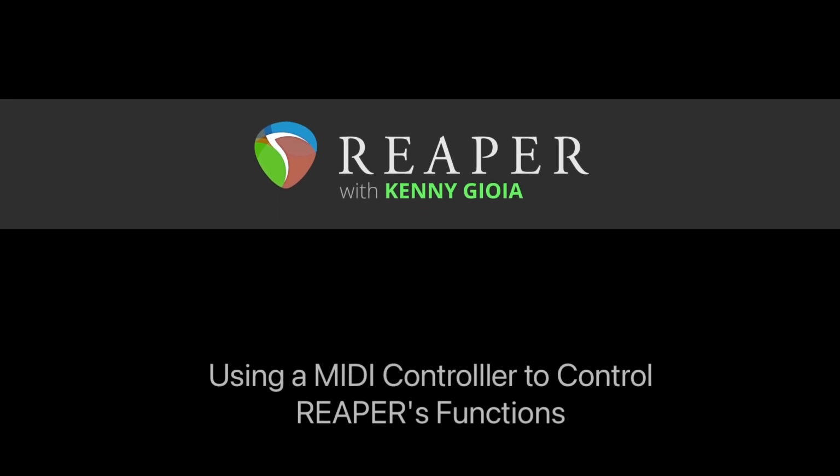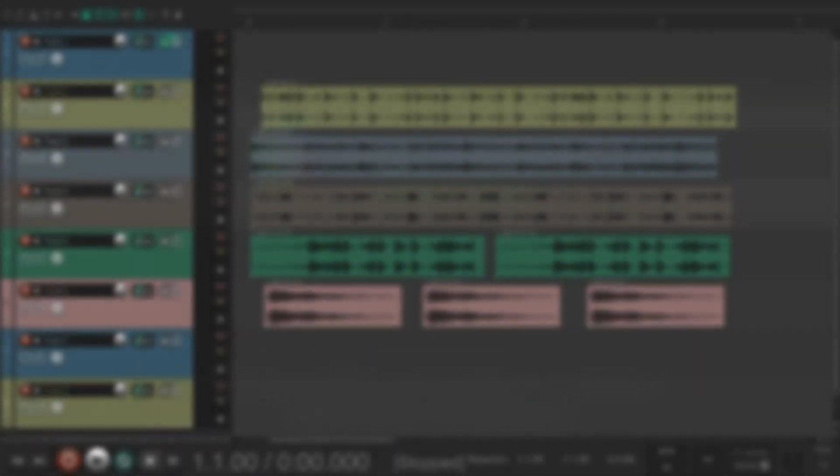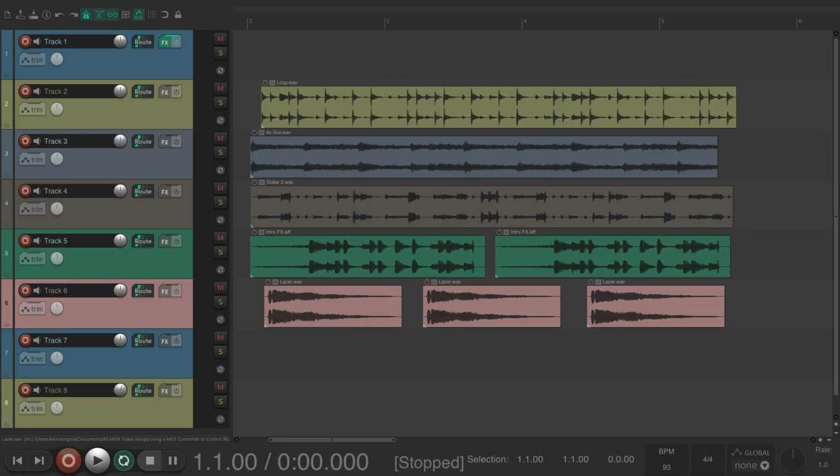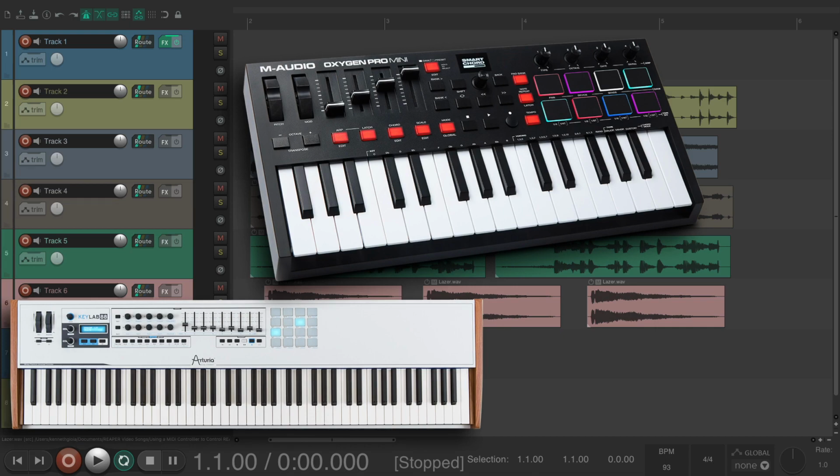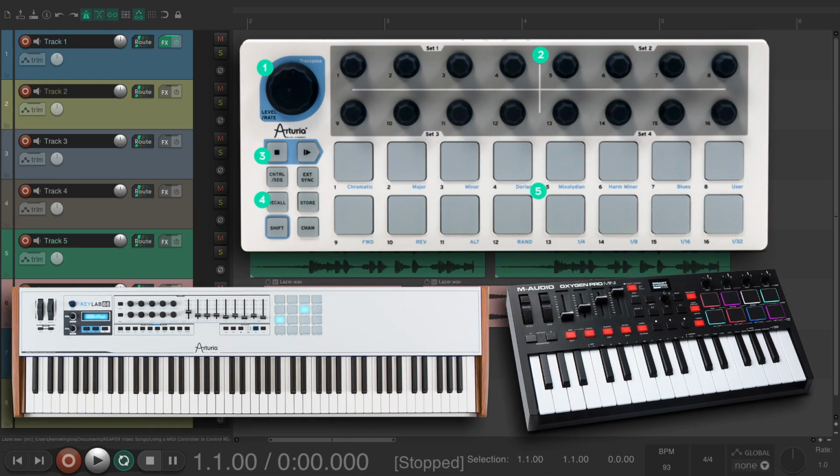In this video, I'm going to show you how to use a MIDI controller to control REAPER's functions. Now the purpose of this video is to show you all the things we could do with a standard MIDI controller in REAPER. And it doesn't really matter which one. It could be a huge 88-key MIDI keyboard like this, a little mini USB keyboard like this one, or even this pad controller that I'm using. The process is pretty much the same. The only thing that really changes is how you organize it based on how you want to work and what functions you want to use.